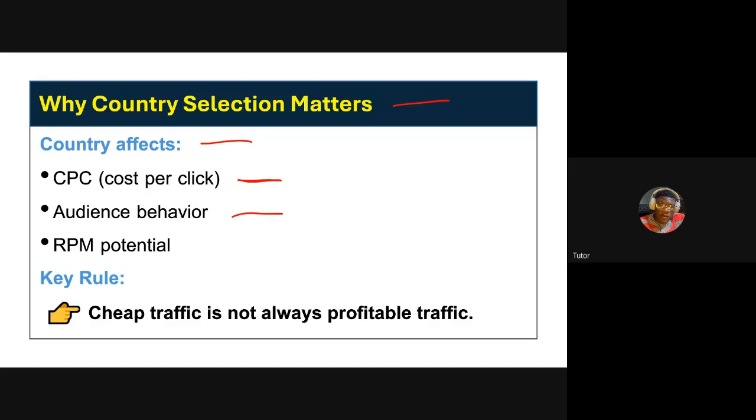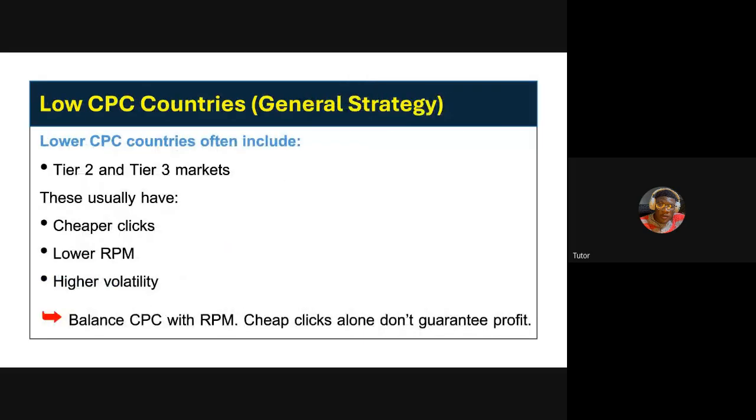Audience behavior, RPM potential, and the key truth: cheap traffic is not always profitable traffic. Okay, you should bear that in mind. Now, low CPC countries, general strategy. Lower CPC countries often include Tier 2 and Tier 3 markets. These usually have cheaper clicks, lower RPM, and higher volatility.